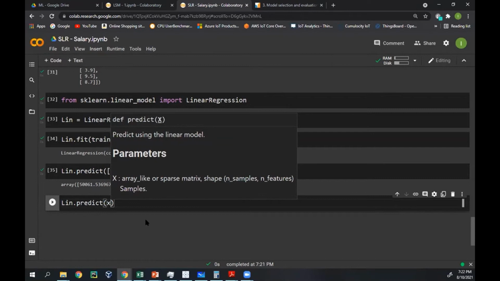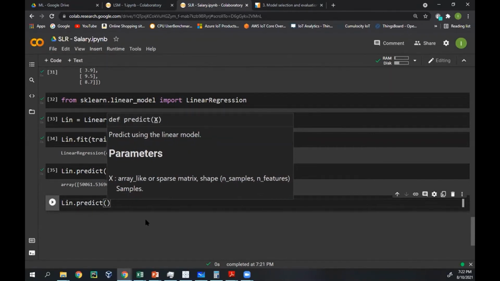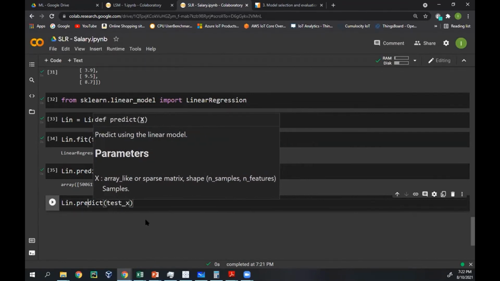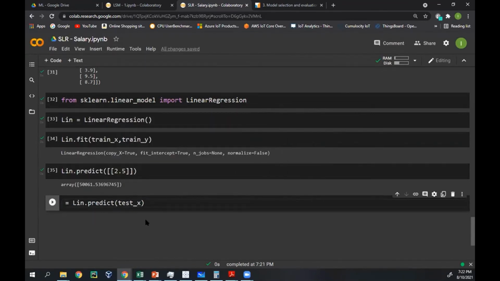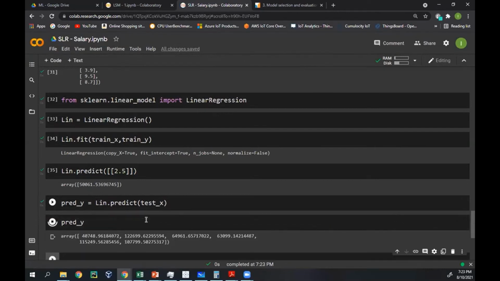I'm going to check my data with this variable, that is x test, which I have already explained to you, right? X test or test x. Yeah, the name is test x, I believe. And what will the output of test x be called? Yes, this will be called pred y. So run this, and this is the prediction we are getting for our test x.